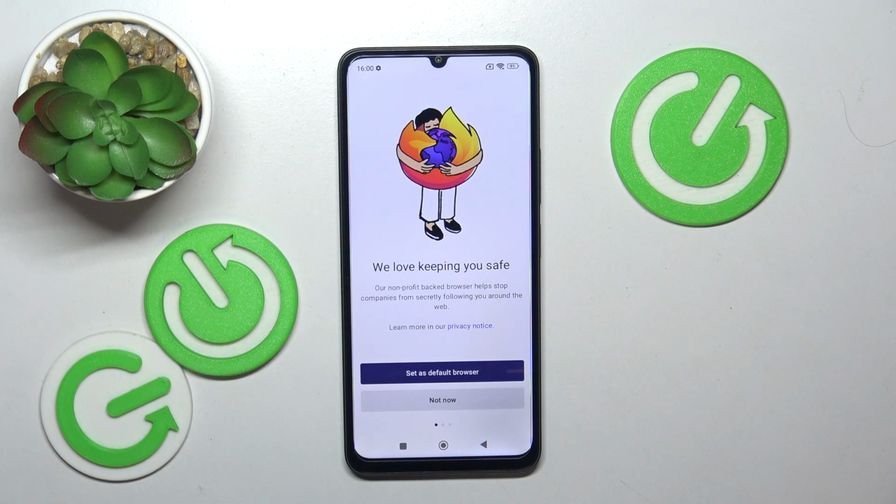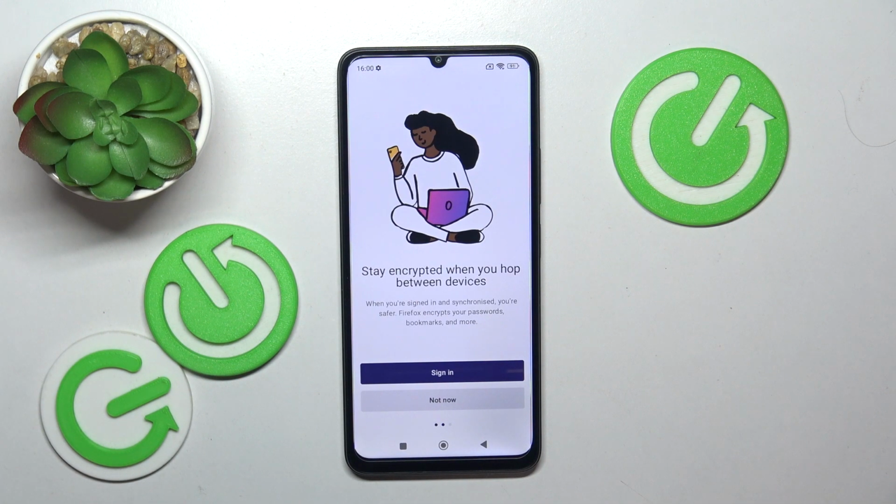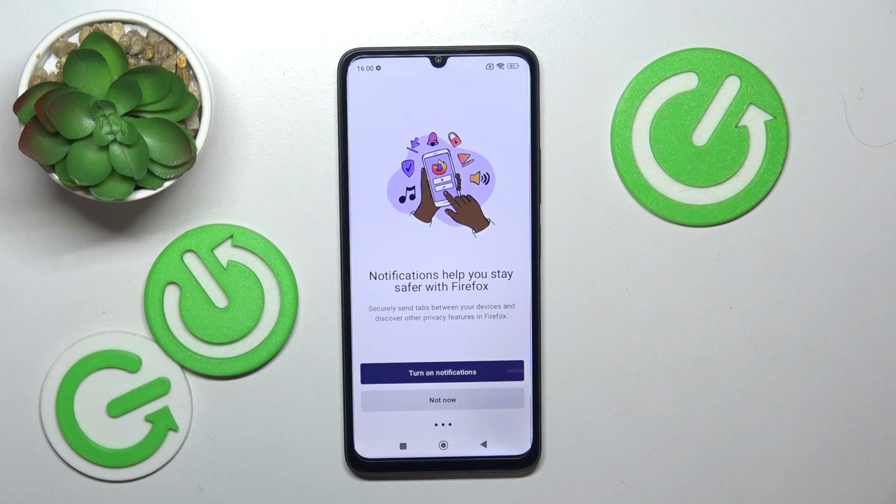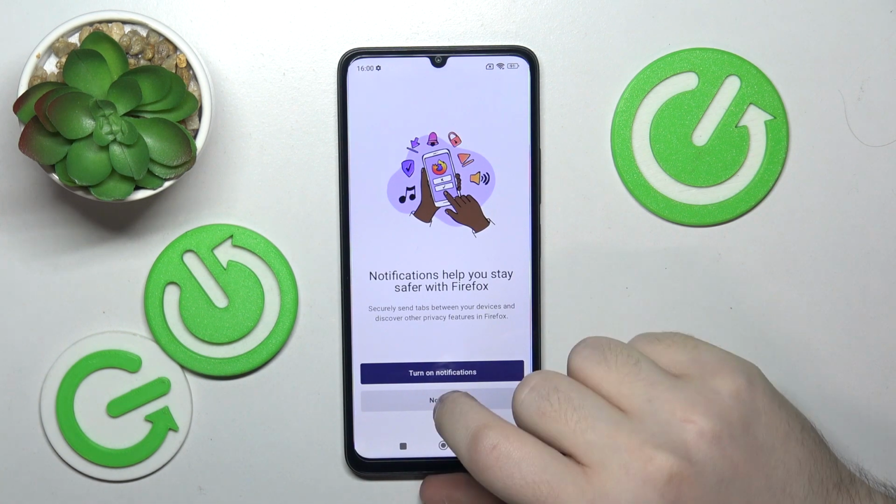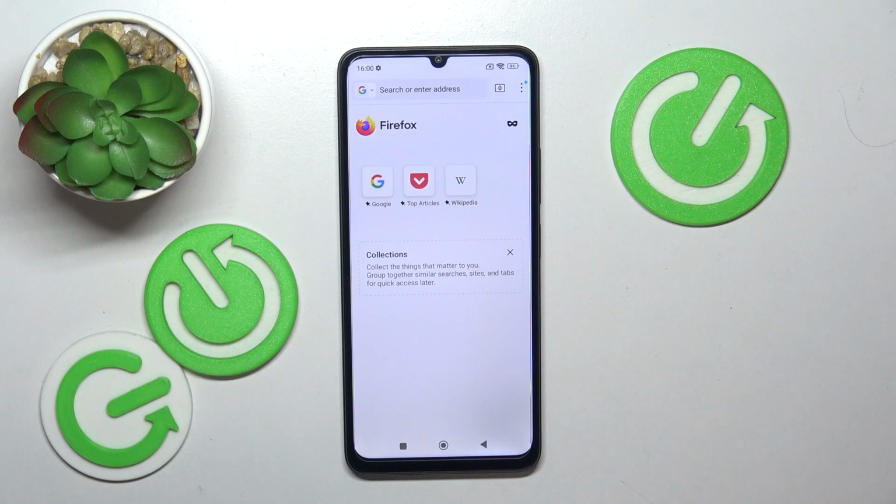and here you can set your Firefox browser as your default browser, or you can click not now. Now you can sign in to quickly switch between devices, or you can click not now, and now you can turn on notifications, or you can click not now again. And now your Firefox browser is installed and ready to use.